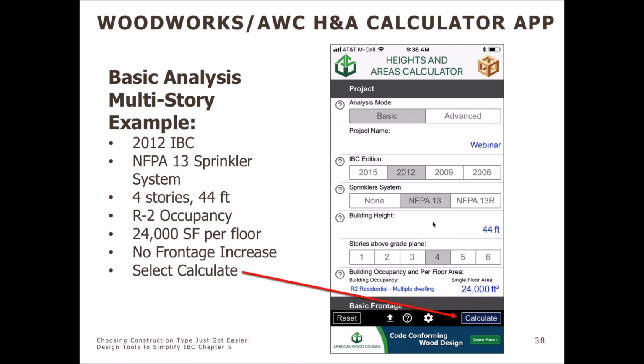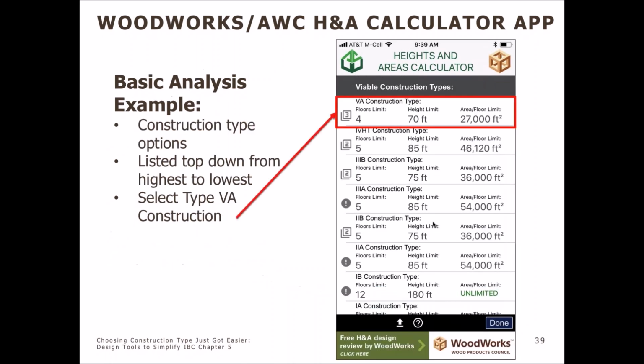All right, let's run still a basic analysis mode example, but this time we're going to look at a multi-story building. So remember, again, the basic analysis approach here is assuming single occupancy throughout and that each individual floor is the same square footage. So in our case, we're going to use a building that's 4 stories tall, 44 feet, apartments, so our Group R2 occupancy. Each floor is 24,000 square feet, and this building has an NFPA 13 sprinkler system and is being designed under the 2012 IBC.